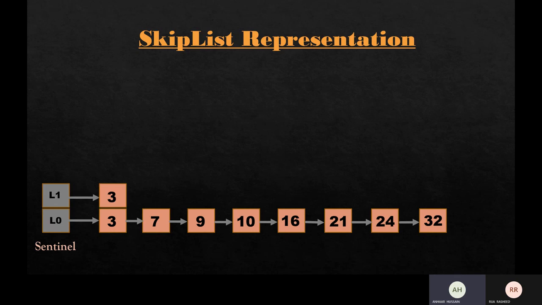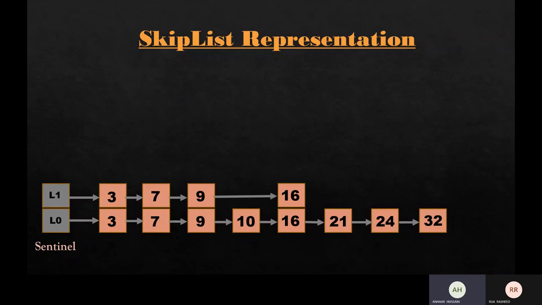Again flip a coin. It's heads. 7 gets promoted. Flip a coin for 9. Yes, it's heads, so 9 gets promoted. Flip a coin for 10. It's tails. 10 will stay in L0. Flip a coin. 16 gets promoted. Coin toss for 21. It's tails. Coin toss for 24. It's heads. Coin toss for 32. It's tails. So 32 will stay in L0, and here we have a new list L1.